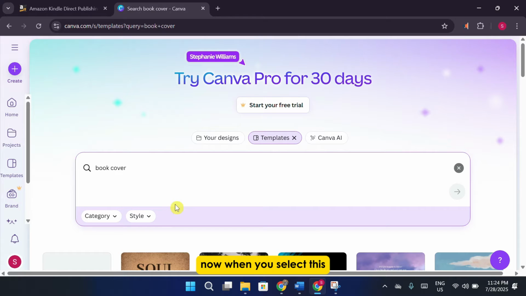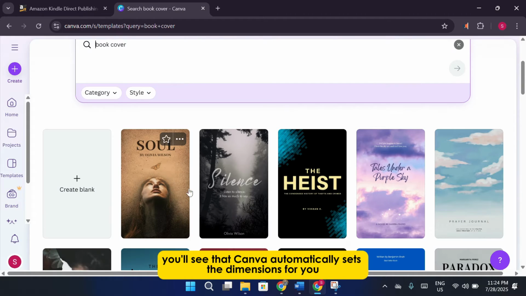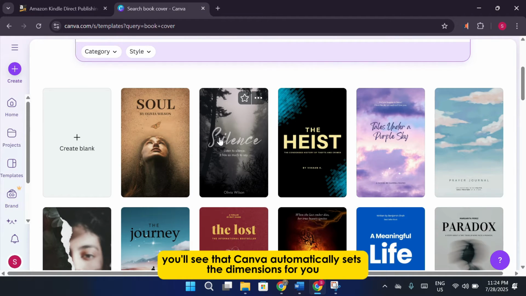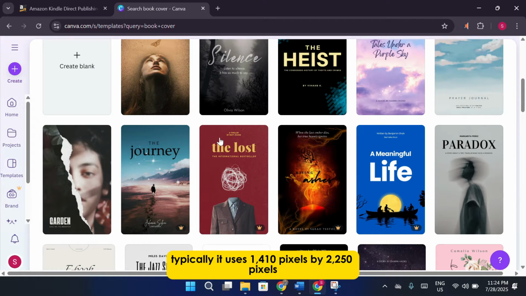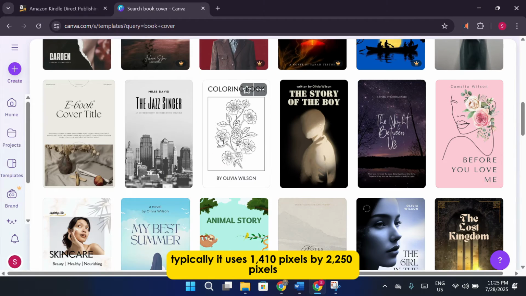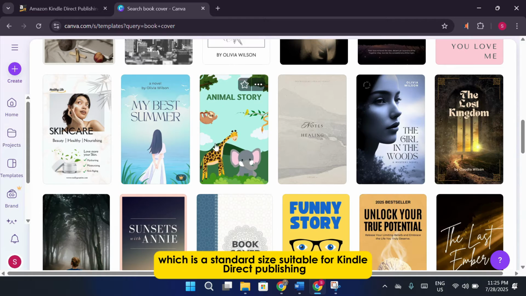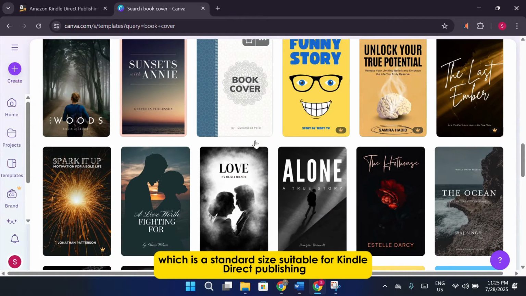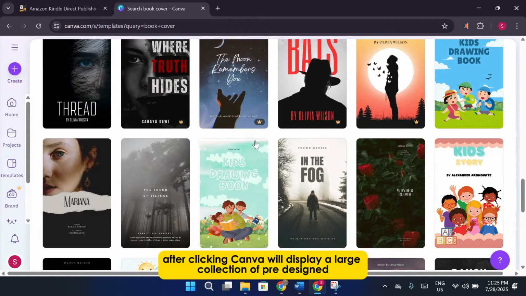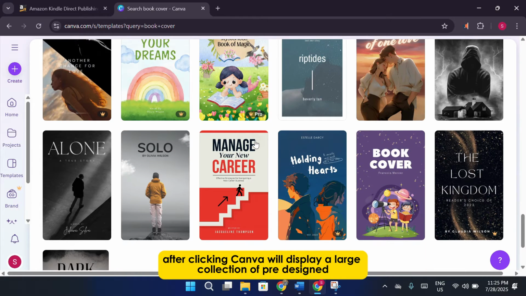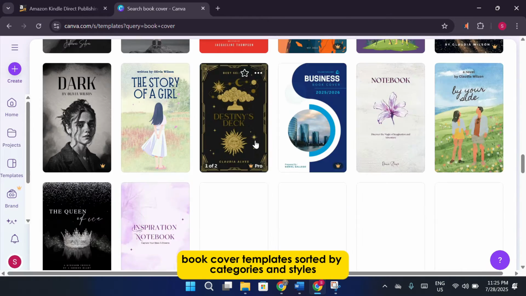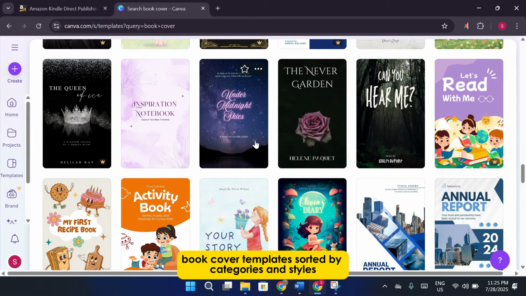Now, when you select this, you'll see that Canva automatically sets the dimensions for you. Typically, it uses 1,410 pixels by 2,250 pixels, which is a standard size suitable for Kindle Direct Publishing. After clicking, Canva will display a large collection of pre-designed book cover templates, sorted by categories and styles.